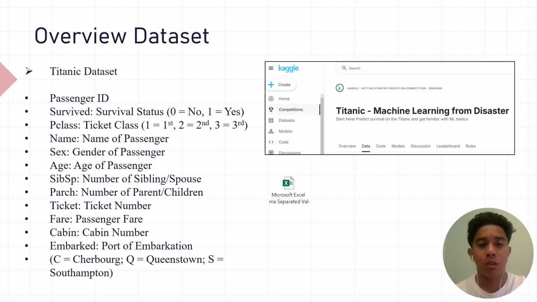The first activity is about data exploration. This is an overview of the dataset I have chosen. The dataset I have chosen here is the Titanic dataset. In this dataset, we have several columns, and I have also put the screenshot where I downloaded the dataset from Kaggle, and I put the Excel sheet there.